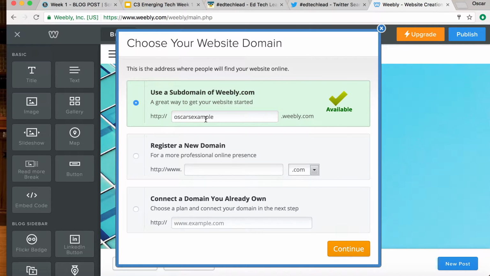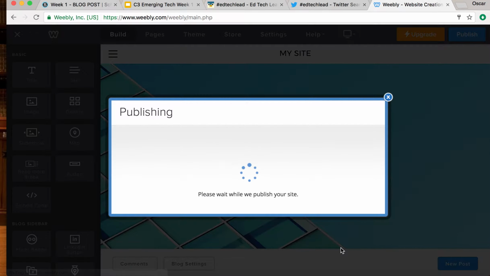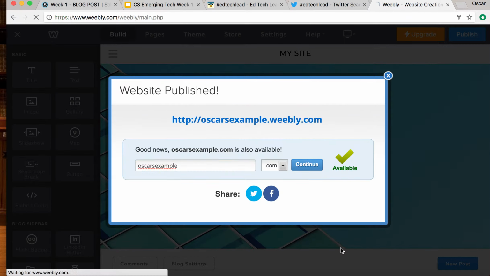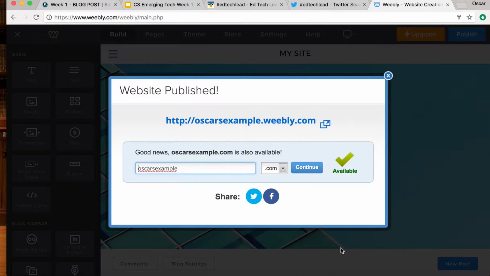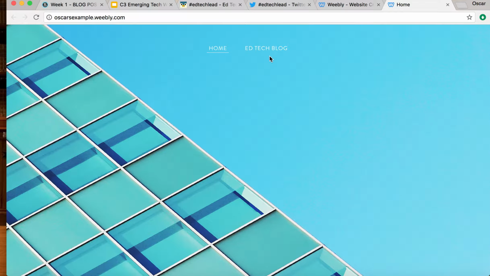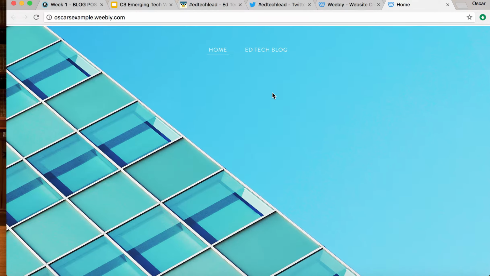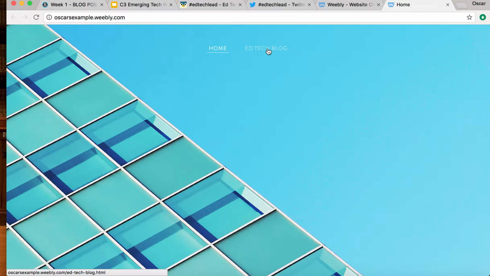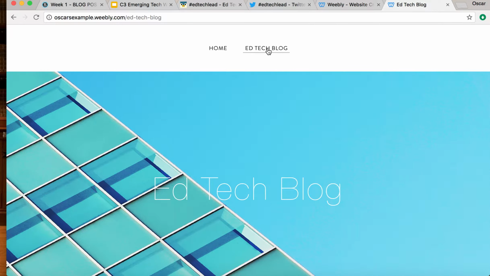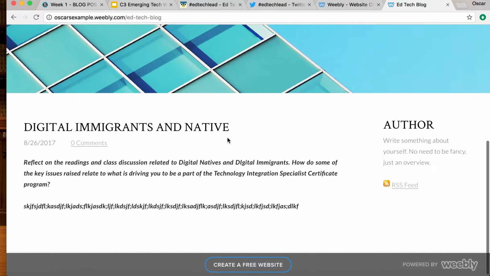If this is your first time publishing this site, you'll see that it'll have you double check the subdomain that you picked, and then you hit continue. It'll think, and then it'll say your website is online. So you can go ahead and click on that link. Okay. My home is empty because I haven't put any elements in there. You're going to be adding those later on. I'm going to go to EdTech blog here, and boom, there it is.